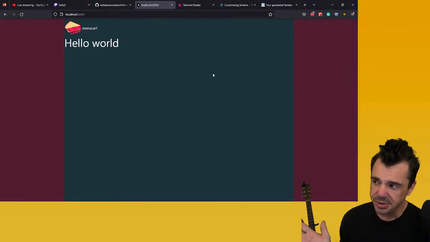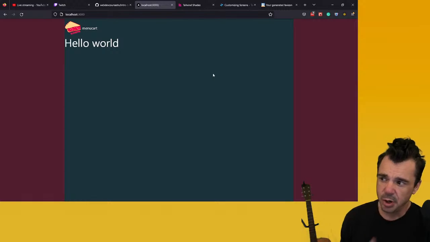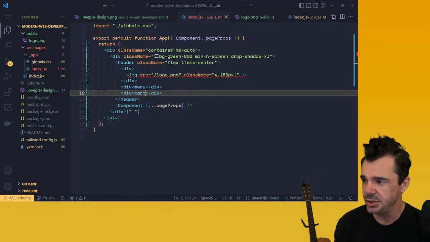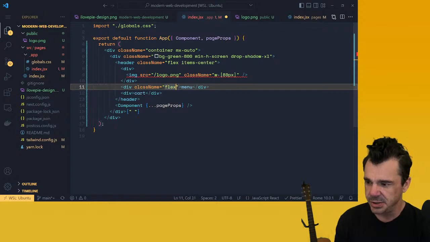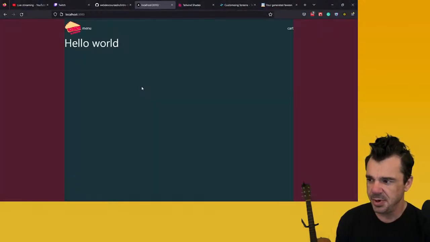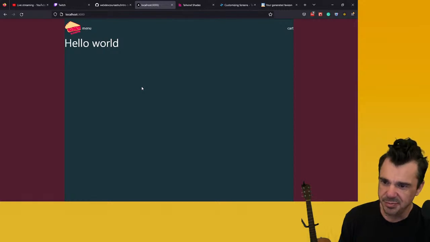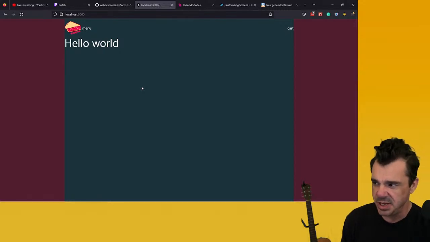We want the menu to expand. We want the cart to be all the way at the end of the page. The easiest way to do that, now that we've got this flex box, is we can just say that the menu grows. So we're going to do a flex grow on this menu. And now the cart gets pushed off to the side it's supposed to be.